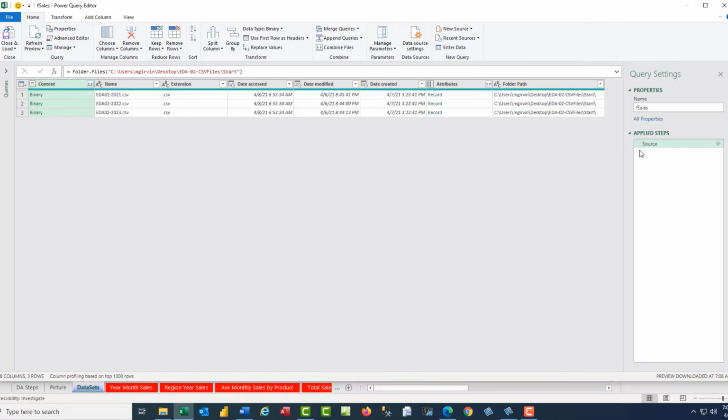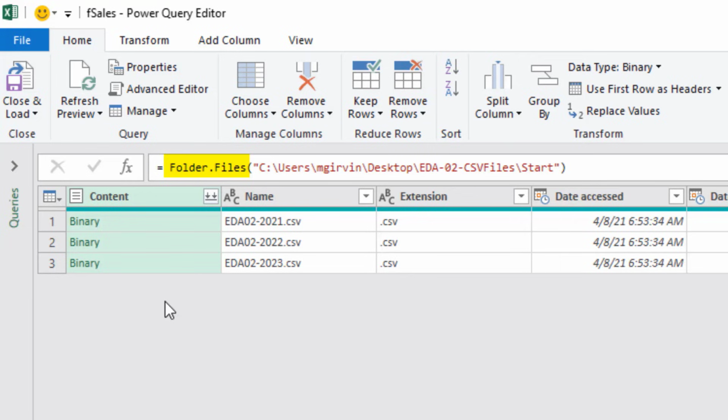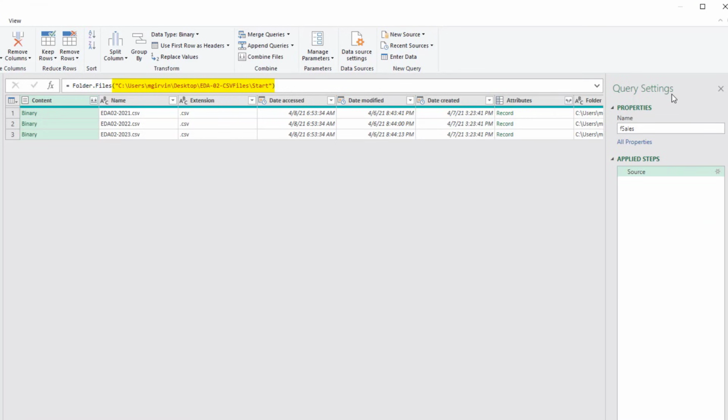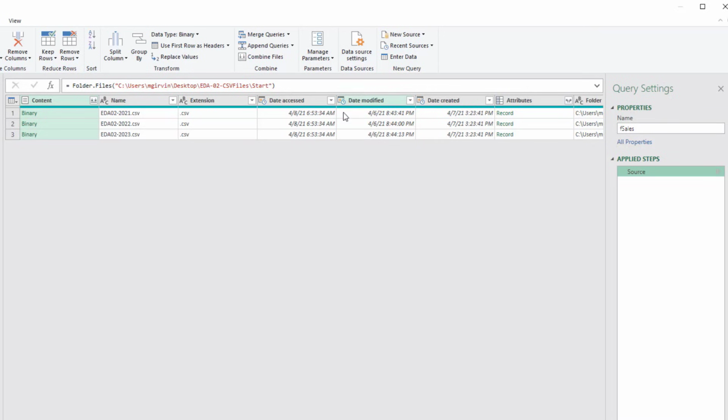Now we only have one applied step. And I want you to notice, last video we didn't look at this, but there's a formula bar, and every step uses a Power Query M-code function. Now we don't need to edit any of these because they will be created automatically. But you can see this one is called Folder.Files, and it contains our folder address. If you move that folder or you need to change it, you come to the source step gear icon and click. You can browse and change the address. When you click OK, then that address is changed in the Folder.Files function.